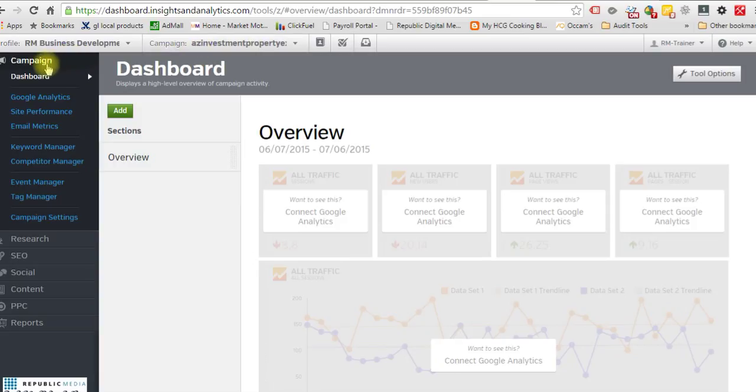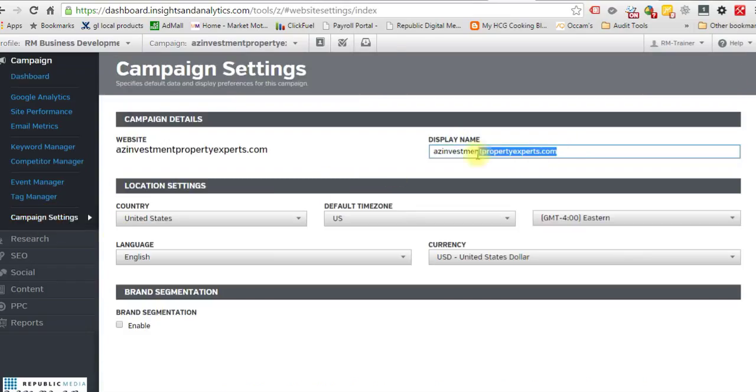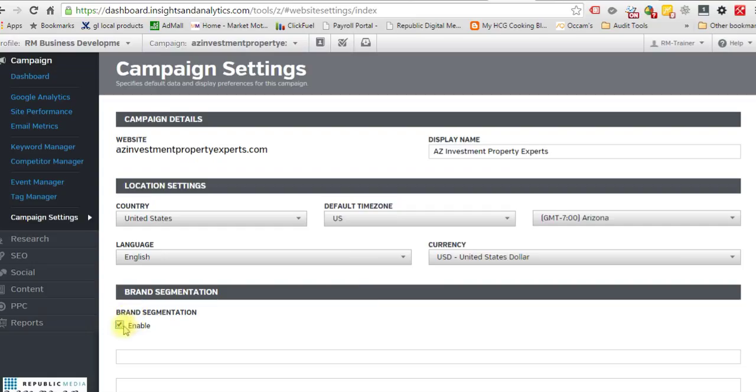So let's go to the left-hand menu to the campaign settings. Very first thing you're going to want to do when you create a new campaign is the display name needs to represent the actual company's name. So in this case, we're AZ Investment Property Experts. We're going to set the time zone. We're in Arizona, so let's set it to the local time. We'll enable the brand segmentation. You'll click to enable that.